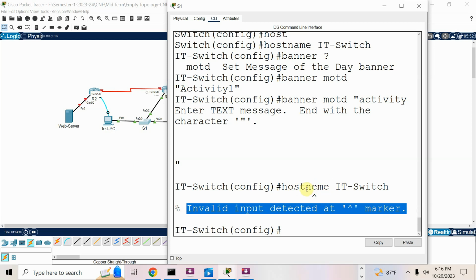Don't come to me, Sir, I typed all commands, but still you didn't give marks. Actually you did the command, but the input is not saved. We gave wrong input, that's why the command is not saved. So always make sure that once you enter the command, this message should not come. If it is not coming, it means you entered the command correctly.